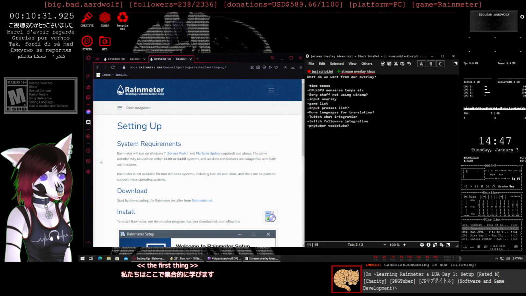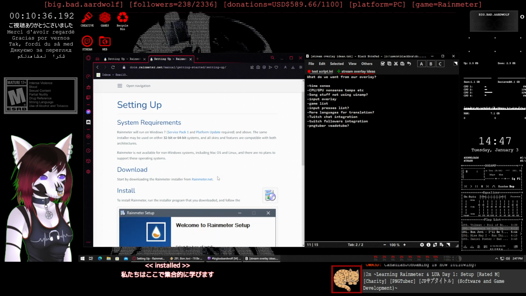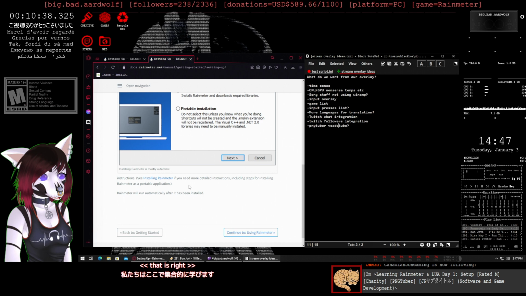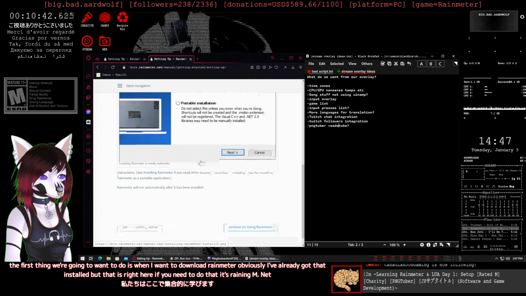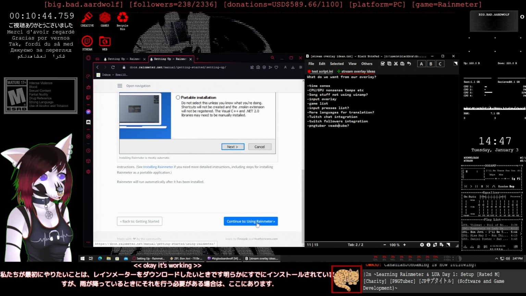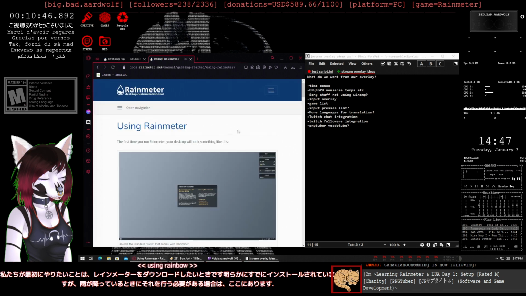Okay, so the first thing that we're going to want to do is download Rainmeter. Obviously, I've already got that installed, but that is right here. If you need to do that, it's rainmeter.net. Okay, and so we're going to go on to continue to using Rainmeter.